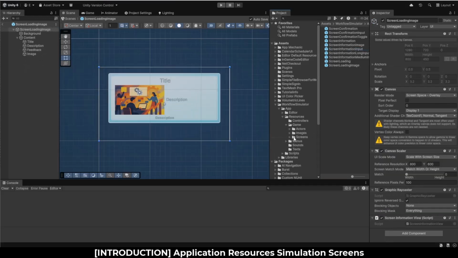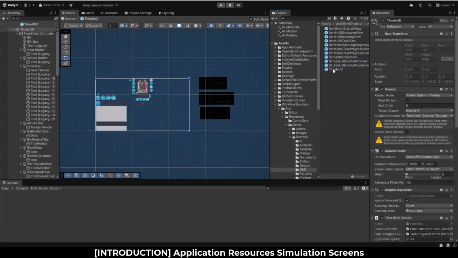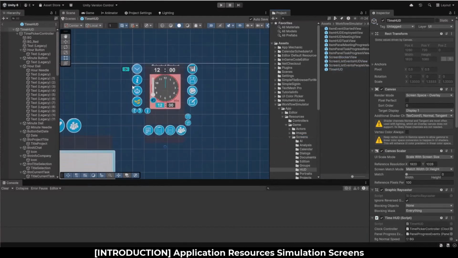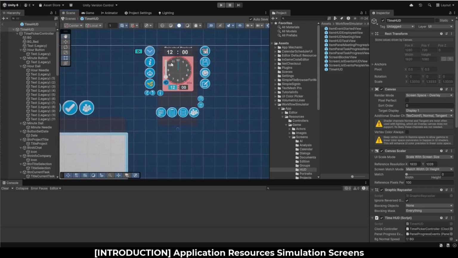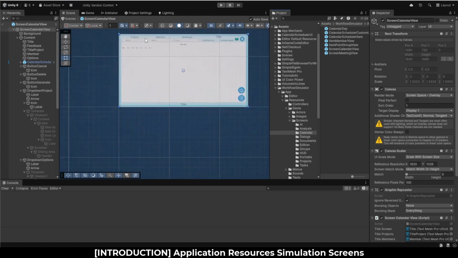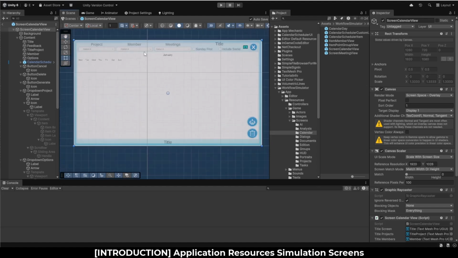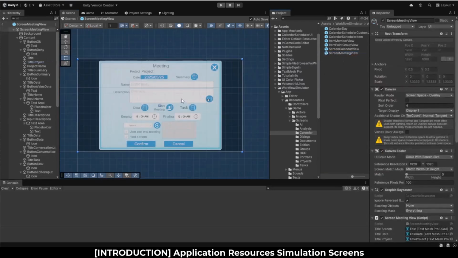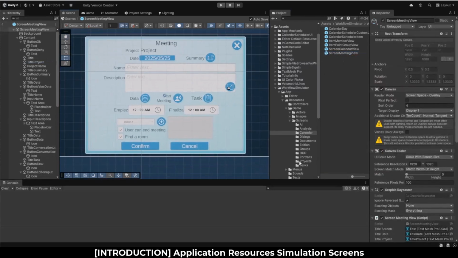Next, we'll check the screens used during the simulation. The most critical one is the Time HUD, which serves as the central operations hub during simulation. Calendar screen displays both meetings and the progress made by employees during the sprint. Meeting screen shows all the necessary details of the selected meeting.